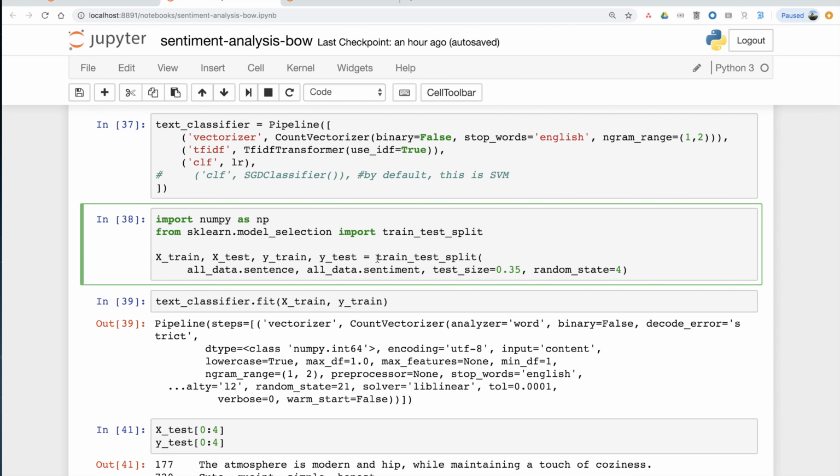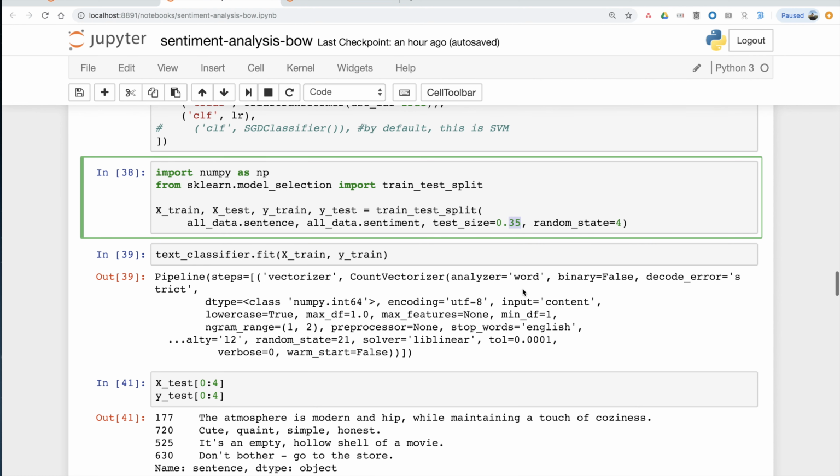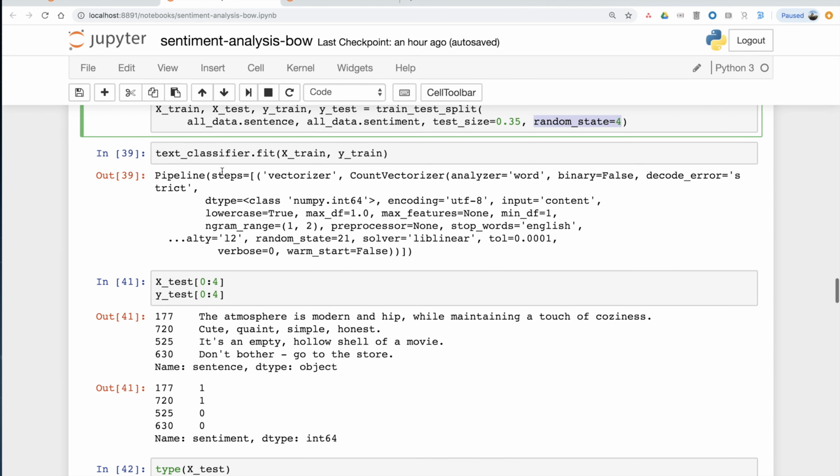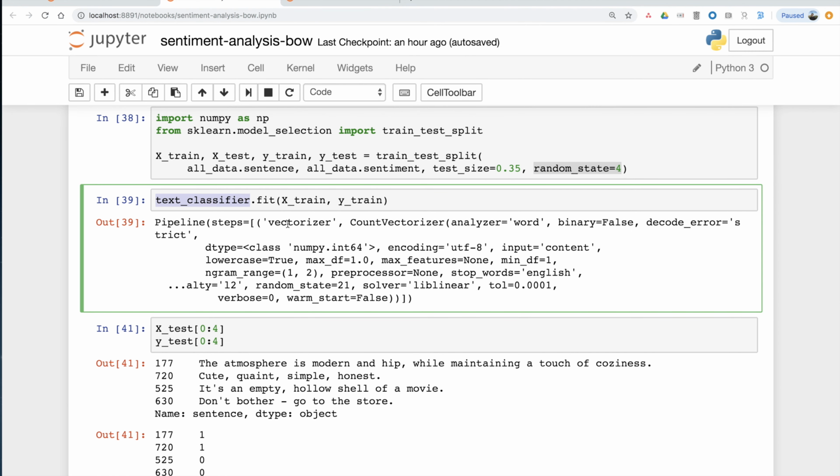In here I am doing the train test split. 35% are going to the test set that we set aside. Again, I'm setting a random state. Now I fit that pipeline on the training portion.